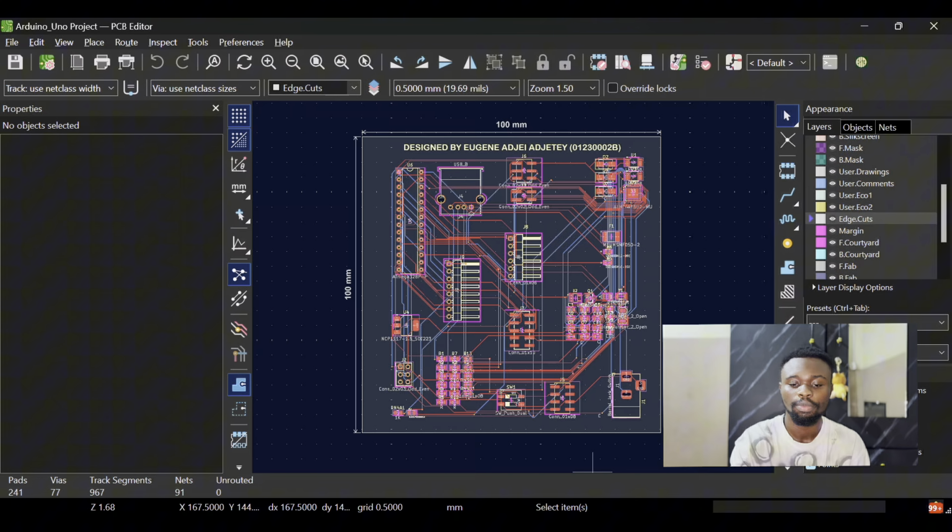Okay, so I'm here to talk about my Arduino Uno project I've built. As you can see on your screen, this is the schematic drawing of the Arduino project. And also, this is the PCB I did, the routing and everything.